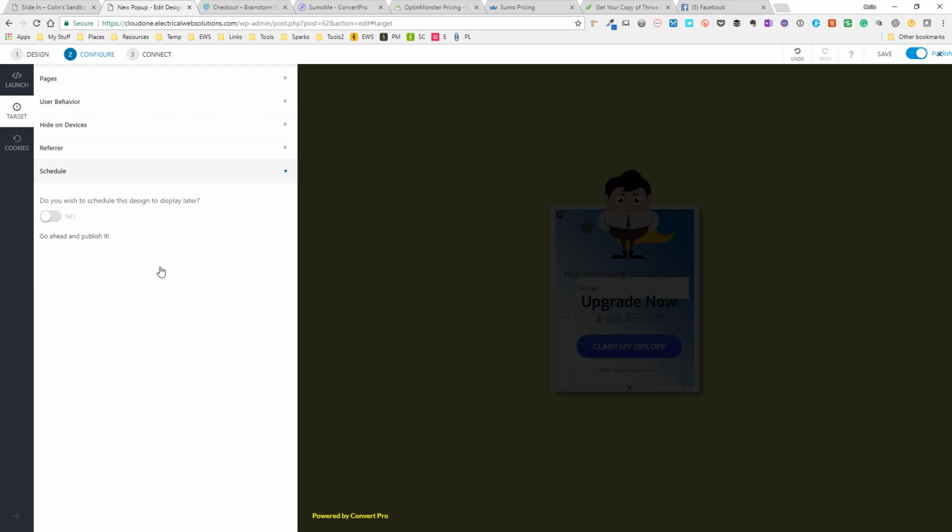And then last but not least on this page is the schedule. So if you're not ready to run this pop-up or this design right now, then you can set it to start at a certain time. You can also set it to end at a certain time. So if you're running a promotion and you're not going to be around, or you want to end it at midnight, for example, but don't want to stay up, you can schedule an end time, and that pop-up will stop displaying at that date and time. Very, very useful. Same as if you're starting one, I guess, as well. So that's the target option.